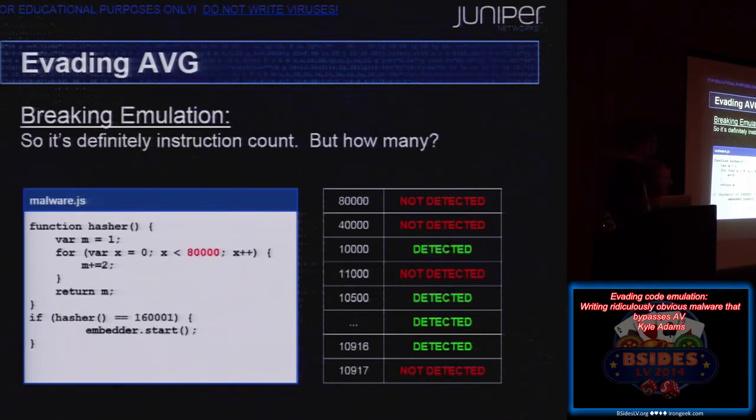So now we have to figure out how we're going to use this to actually bypass AVG. And actually, I don't really know how many instructions I'm allowed to execute because it's a little fuzzy. You have two loops, doing a whole bunch of things in there. Is incrementing one instruction? Is it two instructions? Is it three?